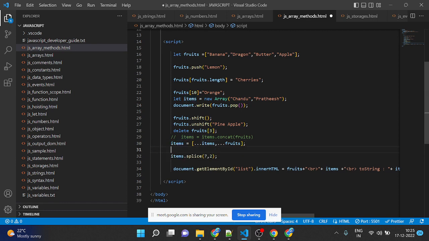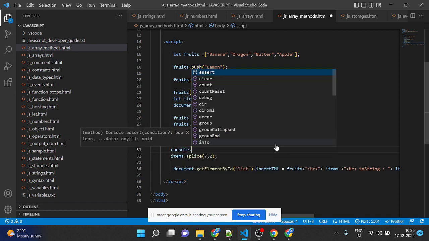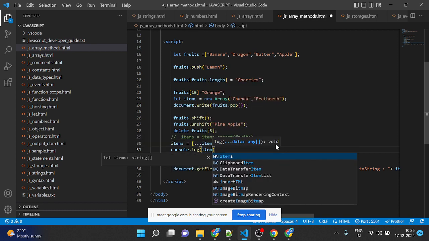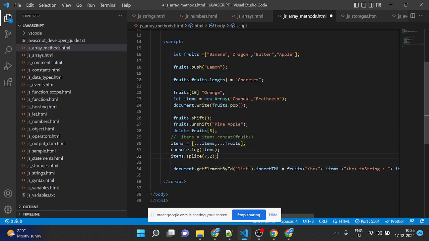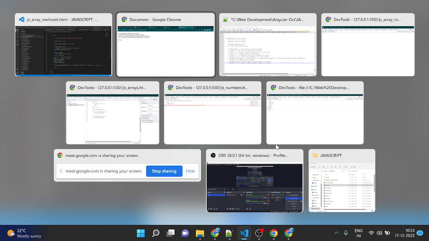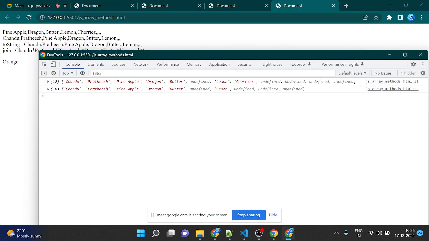I'm printing before and after splicing so that we can get clarity on how many elements got removed. This is the previous list: Chendu, Pratis, pineapple, butter, undefined, lemon, cherries, and so on. Here, cherries and one undefined have been removed. It means two elements got removed, at indexes 0 to 7.